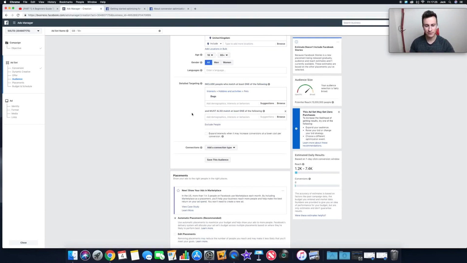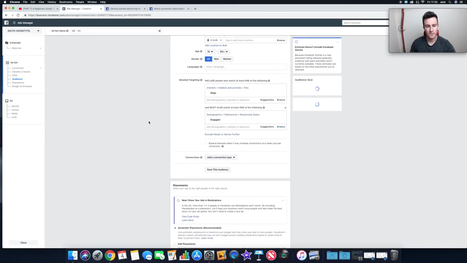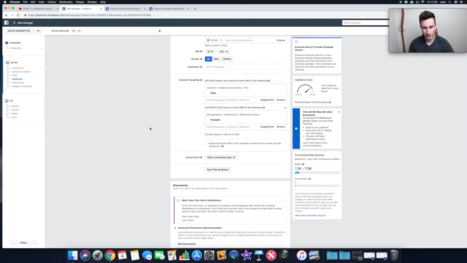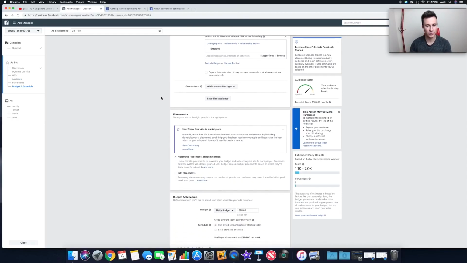To give you an example, dogs as a whole is obviously quite broad, but if we were to put in there, let's say browse, let's go for demographics, relationship, relationship status, and let's go for engaged. What this is going to do is it's only going to target people who have liked pages related to dogs, and they must also be engaged as well. So you can narrow down and focus on a really specific audience, and this is the key. This is the reason why Facebook is so powerful, because you just don't get these tags and options with any other platform.